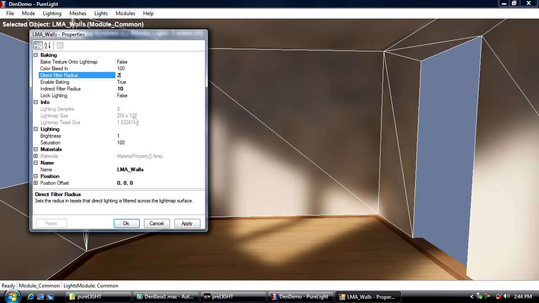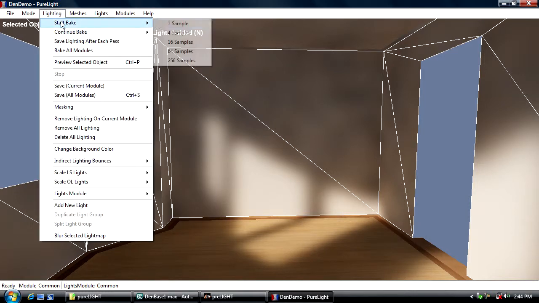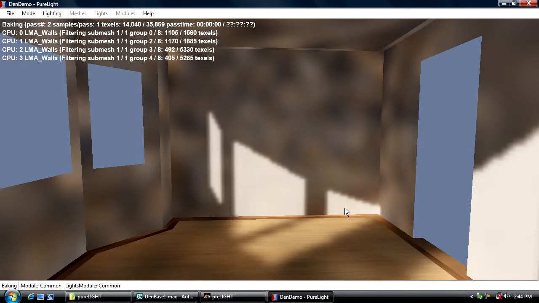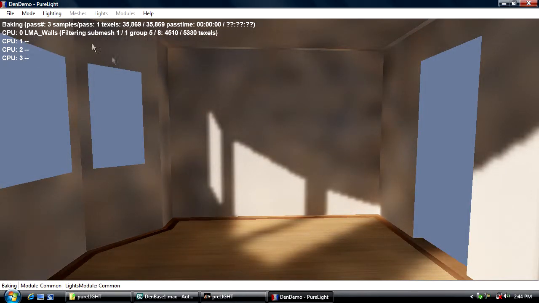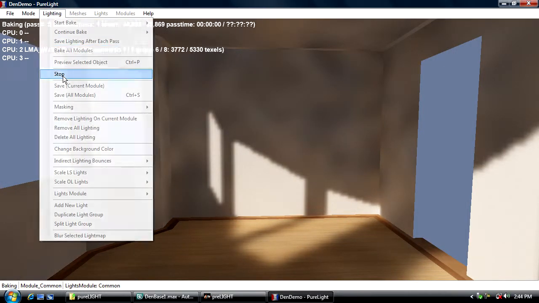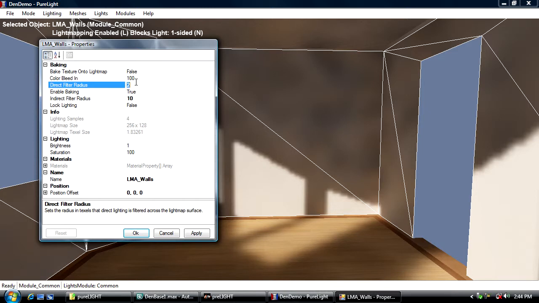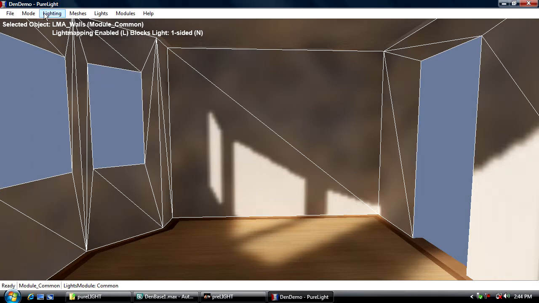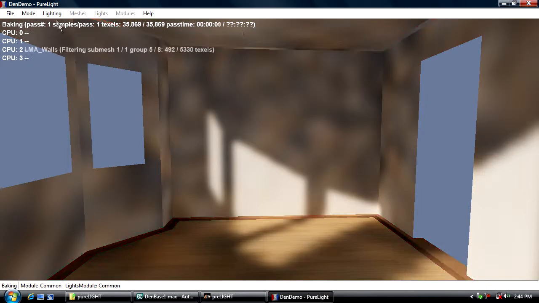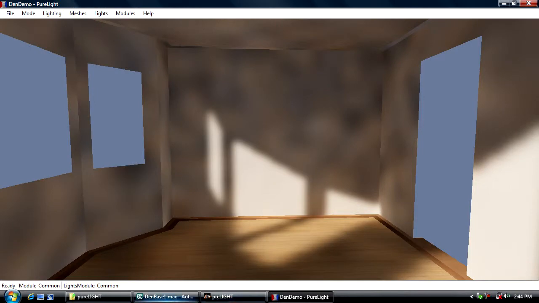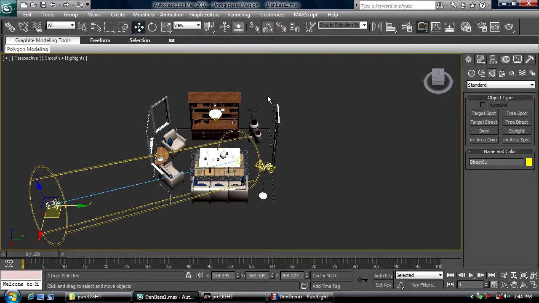If we went something smaller, say 2, see how pixelated it is, and again, this isn't something we want. Usually for direct light, I tend to leave the values at 4 unless I need something slightly crisper or slightly softer. So I'm just going to bake that lighting and show you what it is. There we go. Now I'm going to go back to 3D Max here and continue exporting our scene.